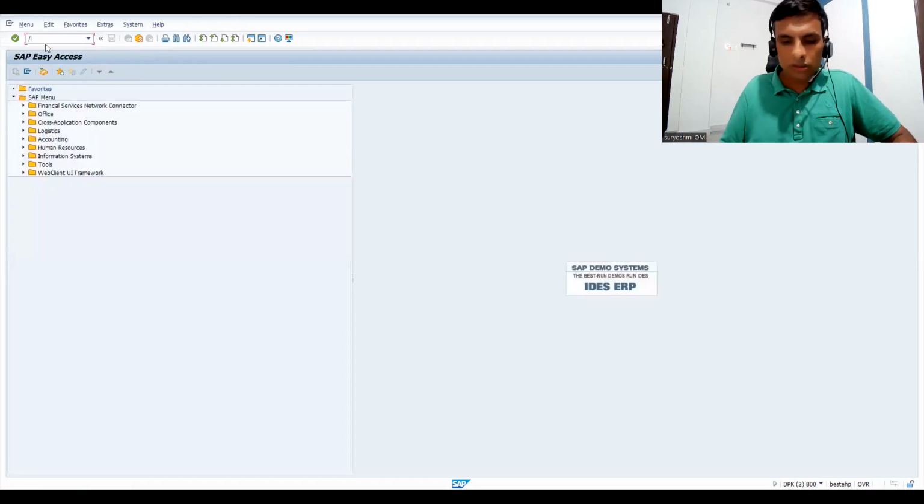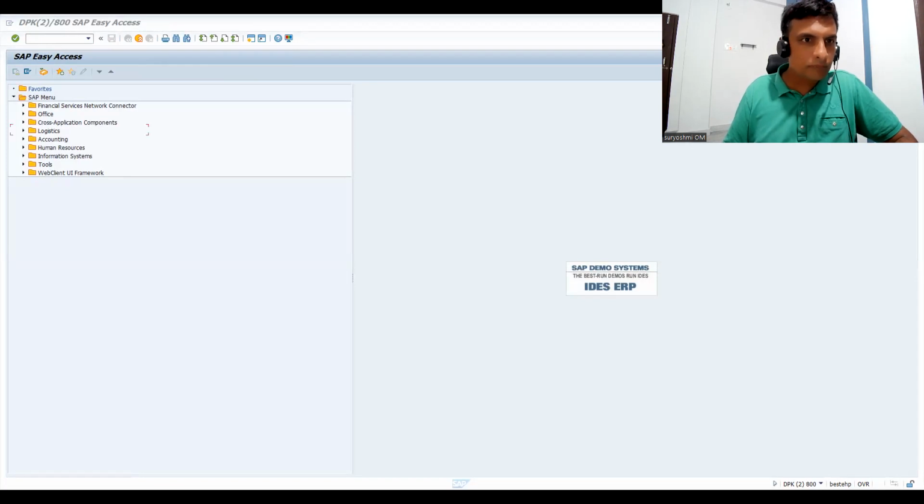Now let's try to go to OB40. Okay, so OB40. So let's come here. This is for automatic posting integration. This must be maintained. Let's go to the JC. Okay, state output. Let's go. This is the chart of accounts.